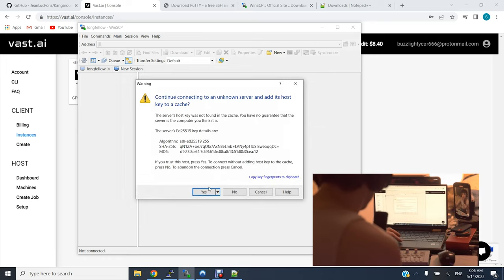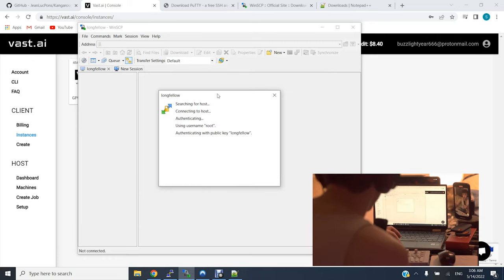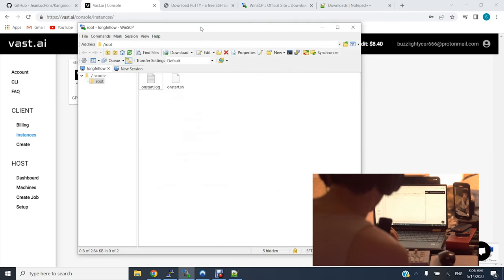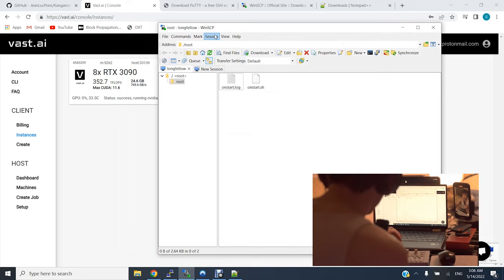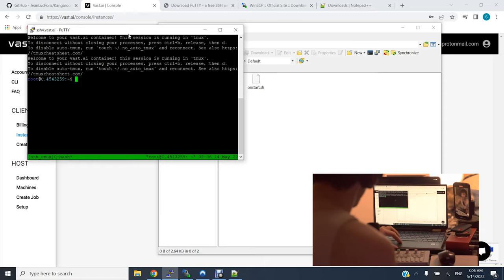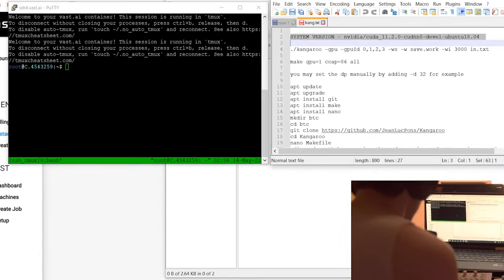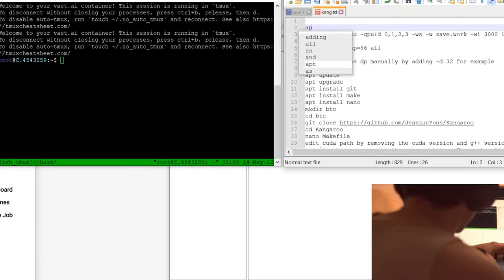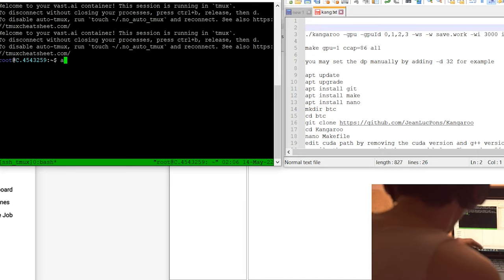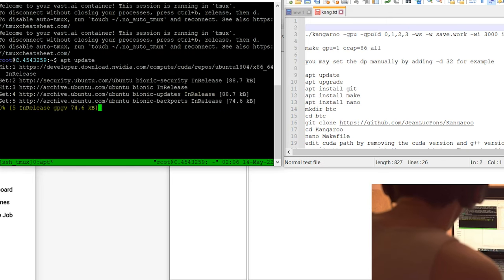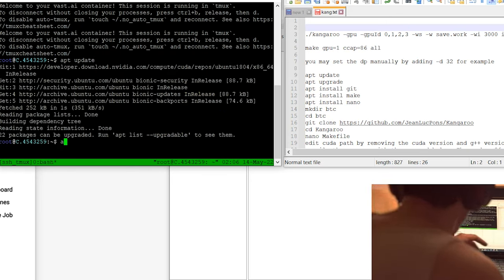My apologies. Okay, so now we can see a visual representation of the file system on the Ubuntu device that we are currently renting. Right now there's nothing in the file structure, so we're gonna go here to the terminal, and I got this handy little notepad right here, so just stay with me. First thing we're gonna do is apt update. You can pretty much do this verbatim, guys. Apt upgrade. This takes a little longer.